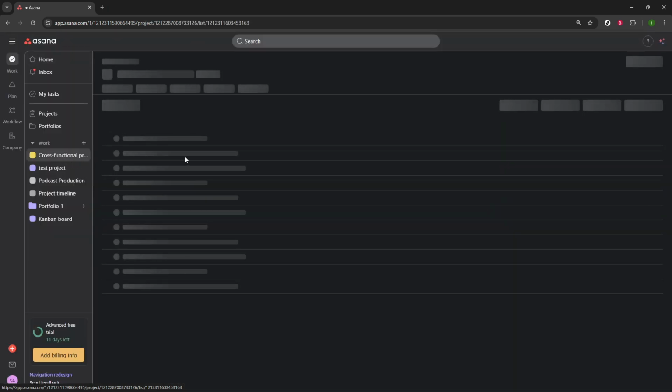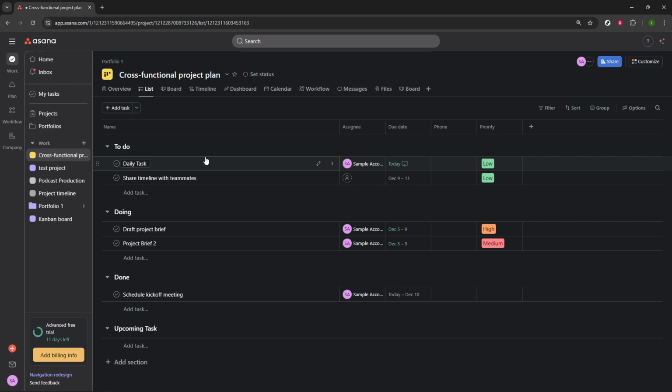Next, open the project where you want to create the template. From the sidebar or home, select your project to view its task list. Make sure you're in the correct project because task templates are specific to the project where they're created and used.